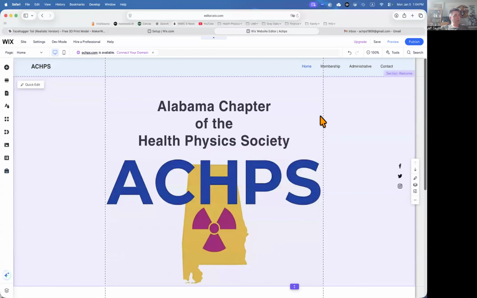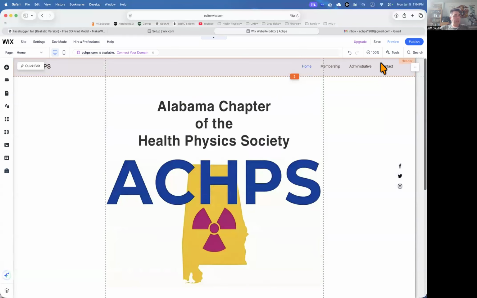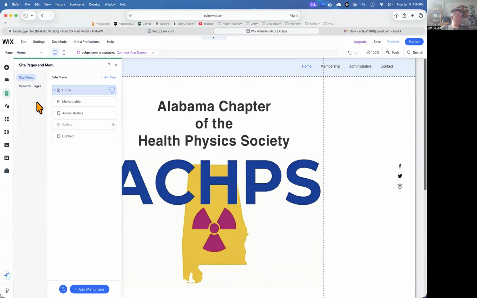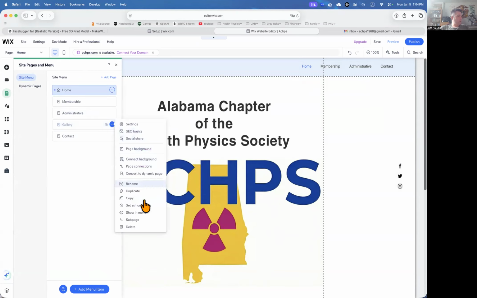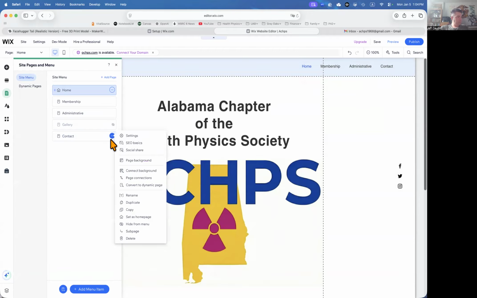But along with that, I went ahead and added back the contact page. And remember, you can do that by going to manage pages. For this gallery one that's hidden, you would look for show in menu. And on these other ones, you would click hide from menu.